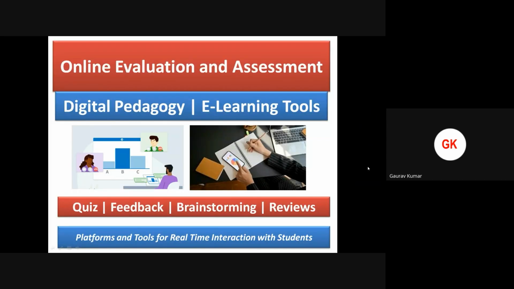In today's session, we will discuss different cloud-based platforms for online evaluation and assessment, whether we are delivering a session in online mode or in offline mode. Evaluation, assessment, feedback, brainstorming, these are very key segments closely associated with digital pedagogy and the e-learning segment.